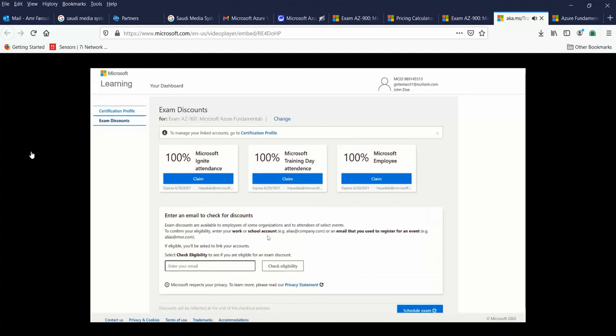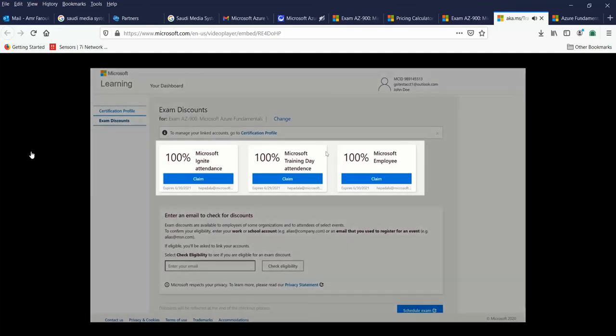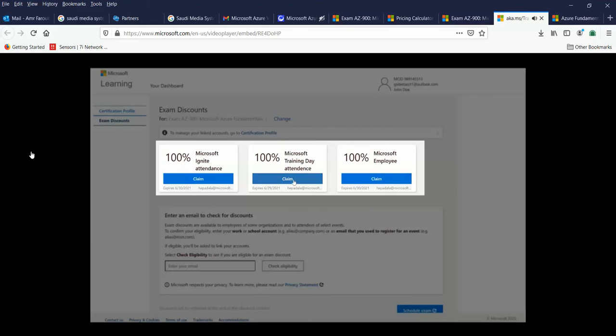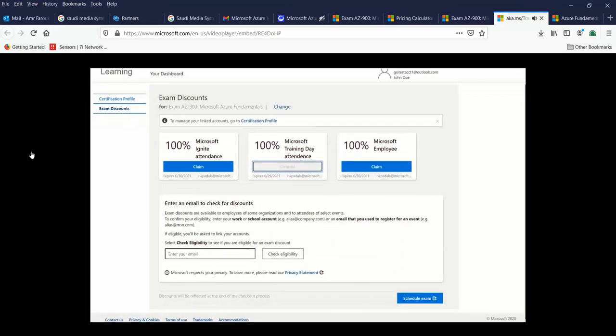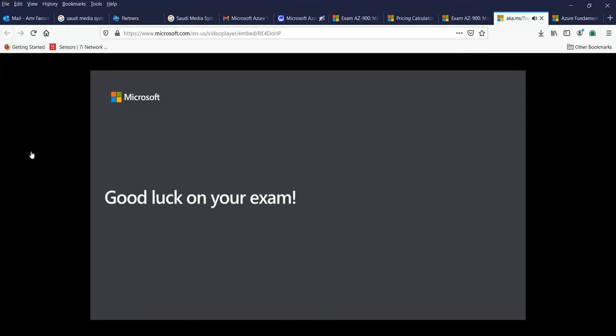Now that you've linked your accounts, you now need to claim your discount. Please note, if you do not claim your discount prior to scheduling, you will be charged the full amount. To claim your discount, select Claim underneath the discount you wish to use, and then select Schedule and schedule your exam as normal. We wish you nothing but the best of luck with all of your exams.